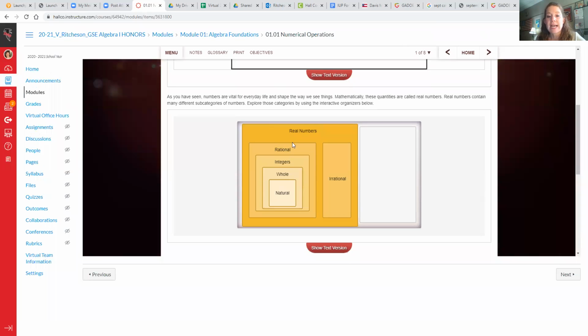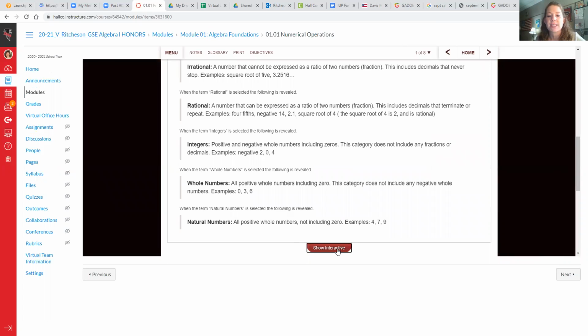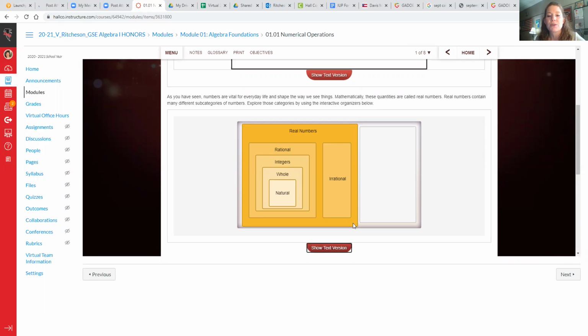Here, the next one, we have a diagram. Now, if you look at the diagram and you're not really sure what's going on, you can always click to show the text version, and it kind of breaks down the diagram. So this is just showing that all of these types of numbers are real numbers. And within the real number umbrella, there are 2 groups. You either have rational numbers or irrational numbers.